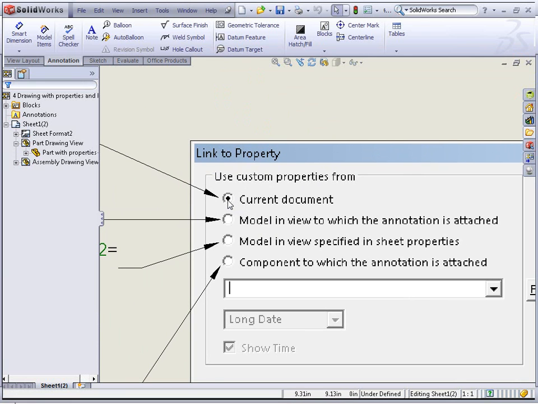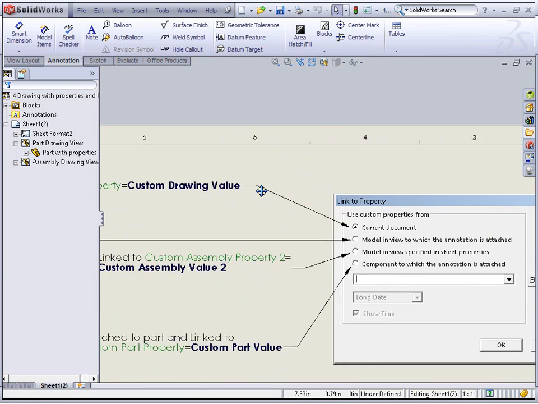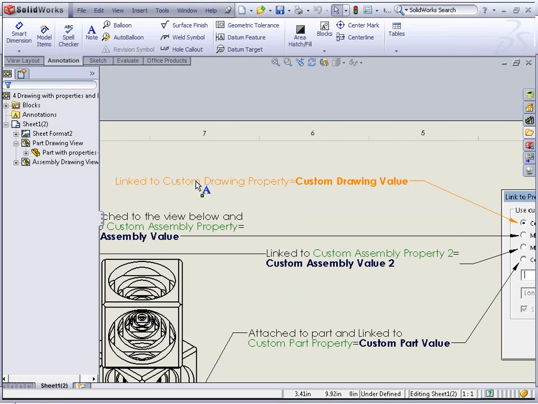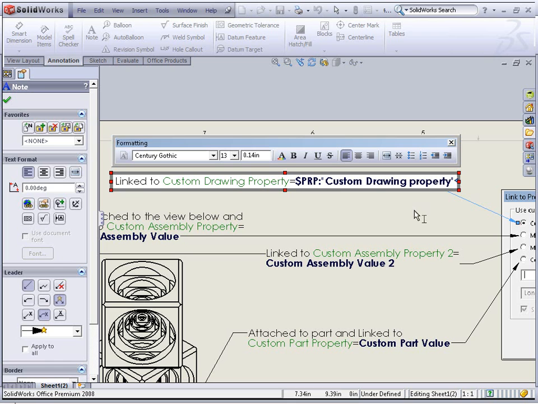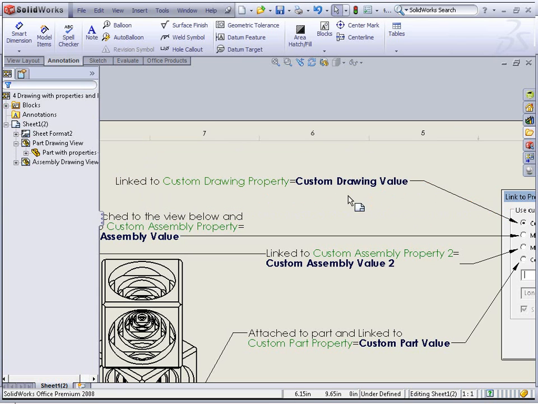This first note is pointing at the current document. Okay, so this one is linked to the current document, which is the drawing. So as I double click to edit this, you can see that it's linked to the custom drawing property. I typed all that in, and equals, here's where SOLIDWORKS takes over and adds the parametric portion of this note. $PRP: in parentheses custom drawing property. Hence it's pulling the custom drawing value.